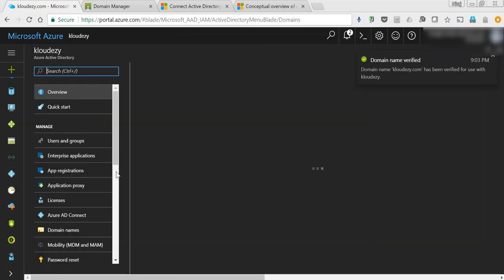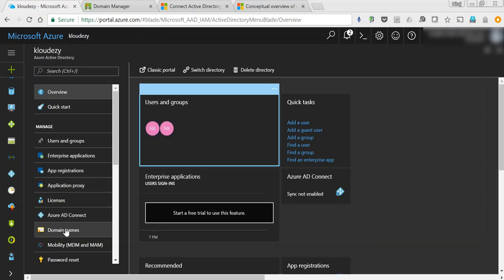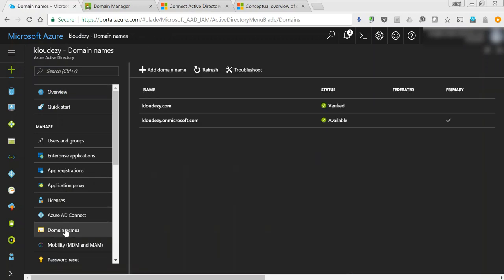So if I come over here and look at the assigned domain name, you will see that now I have this cloudeasy.com associated with my Azure AD. So in a nutshell, this is how you register your custom domain name in Azure AD and how you verify it.